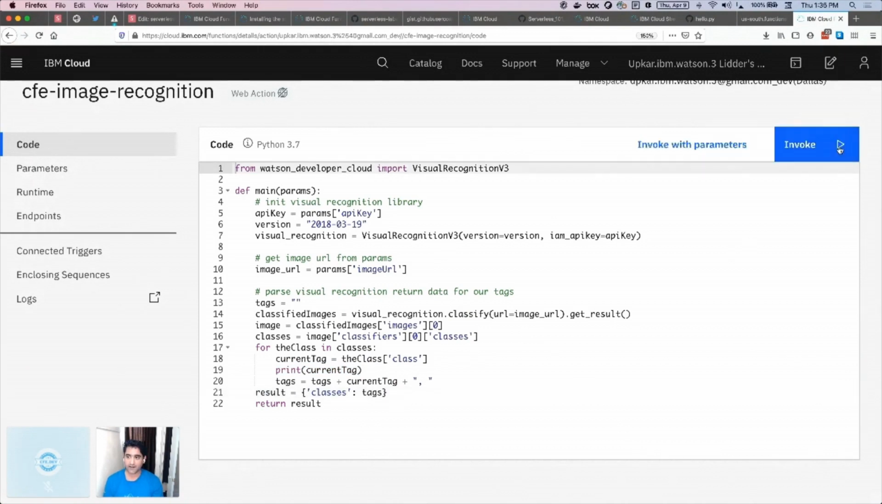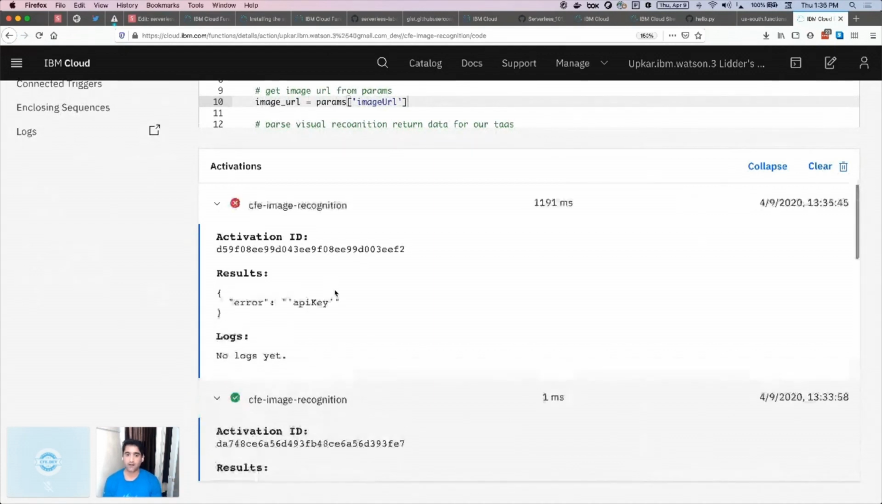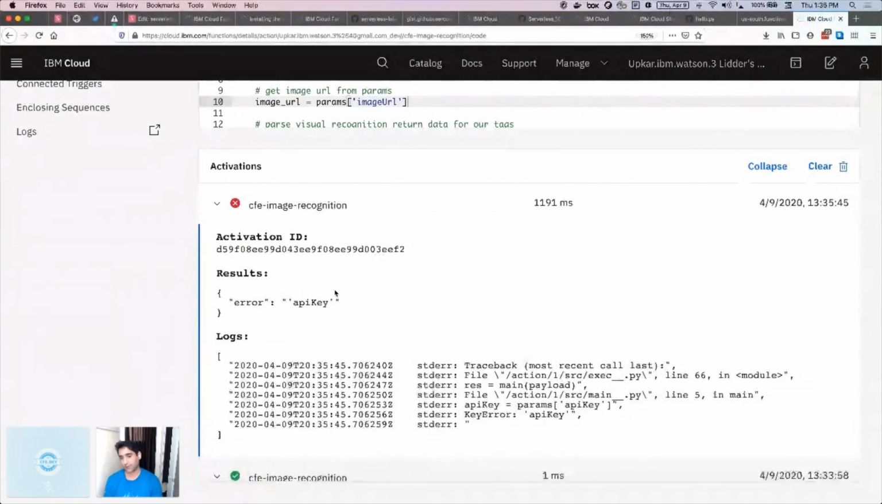Okay. If I save it, if I run it, it's going to fail because I haven't given it my API key and I have not given it the image URL. But let's see it fail. The first time you run a function, it takes a couple of seconds because it has to create a fresh container, put your code in, and then run it. So here it is, like we predicted, it's failing because there's no API key.